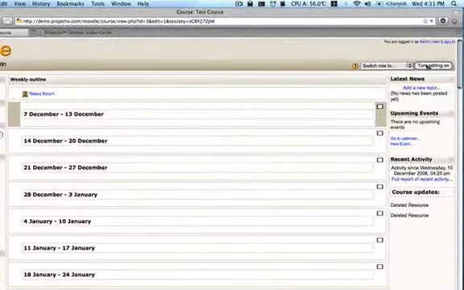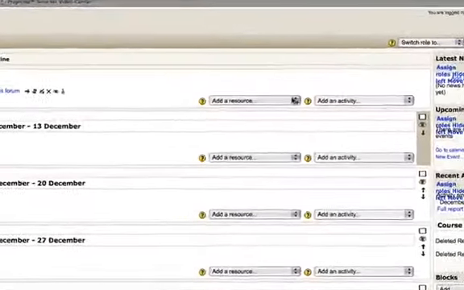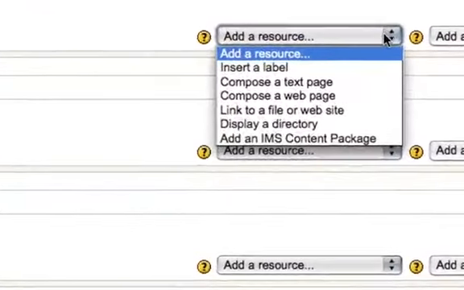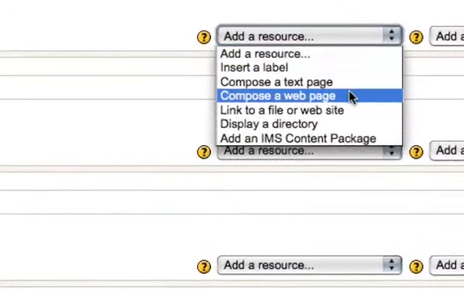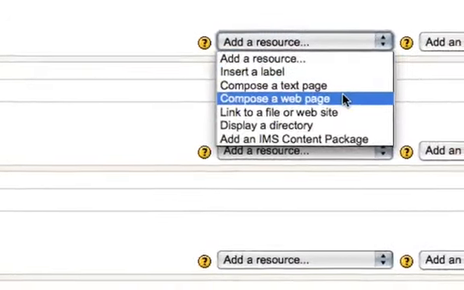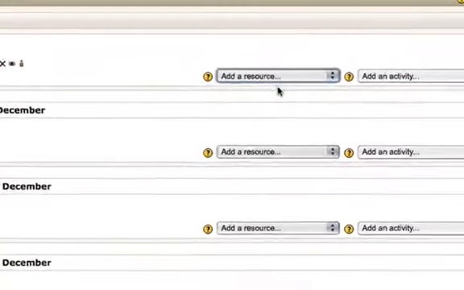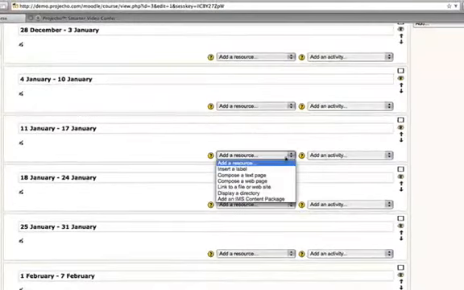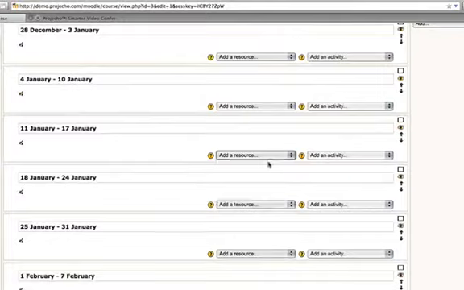Now, because we'd like to use the same Projecho group for all sessions within this course, we click the drop-down labeled Add a Resource in the very top section of the Weekly Outline page and select Compose a Web Page. Alternatively, we could make the video conferencing environment associated with a single lecture by adding a resource to the appropriate week further down the page.